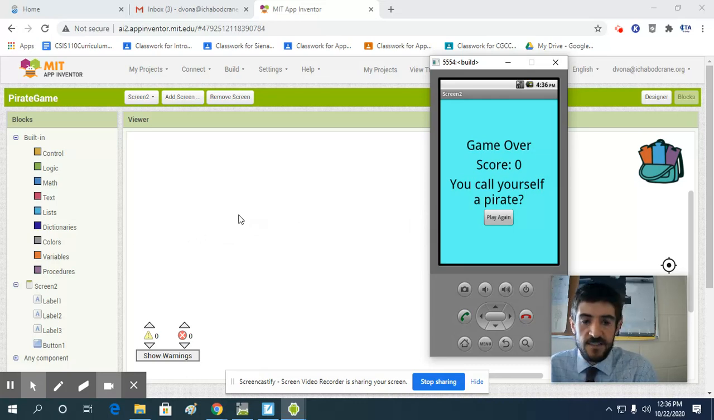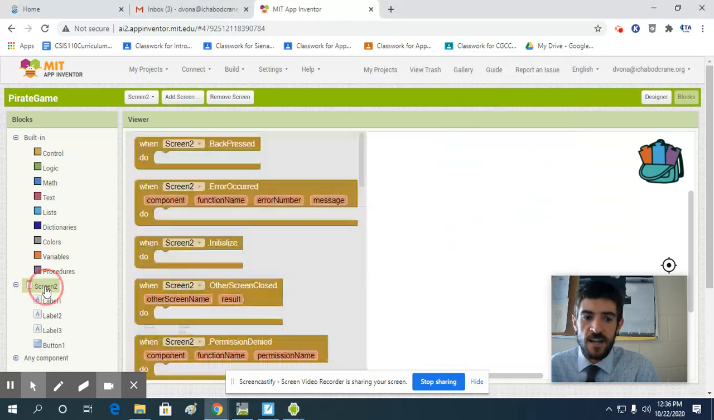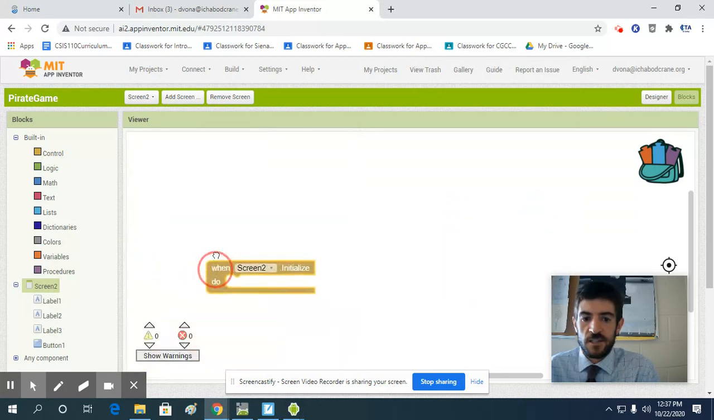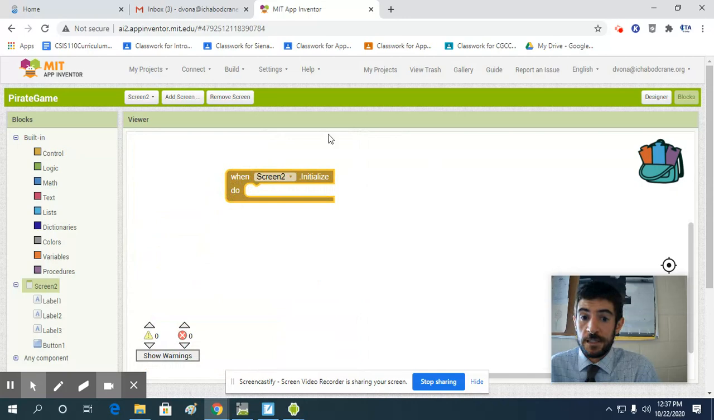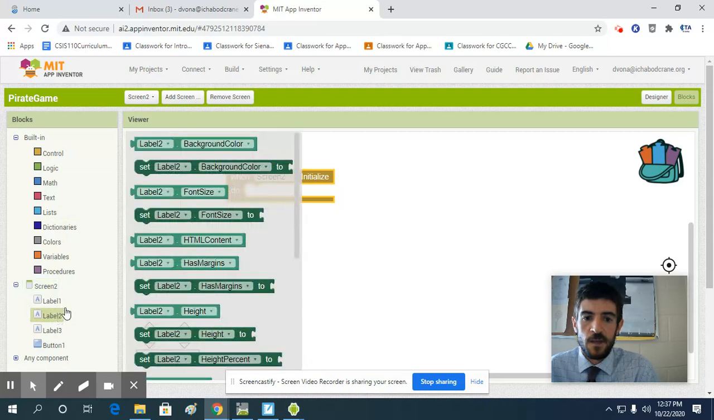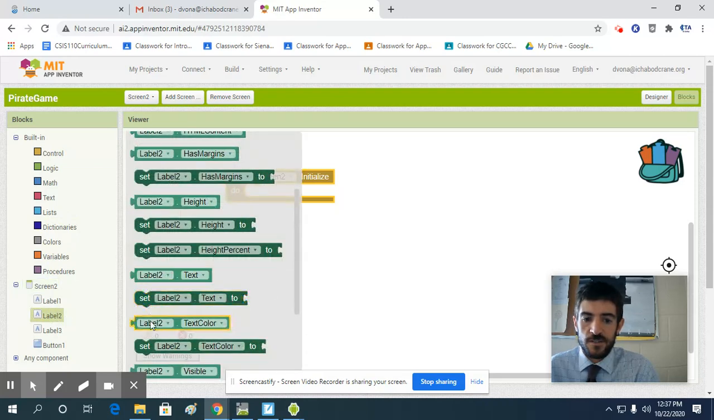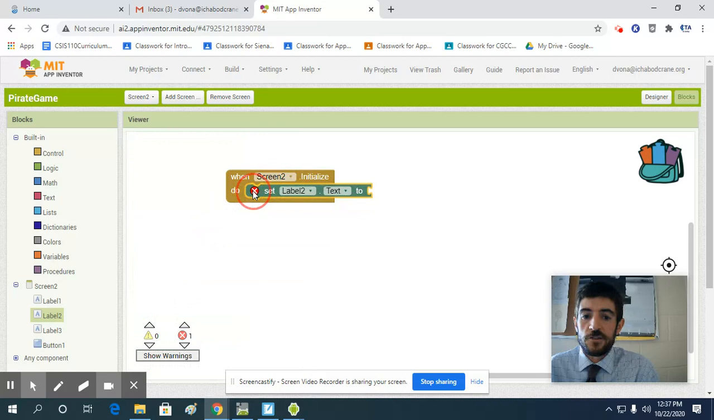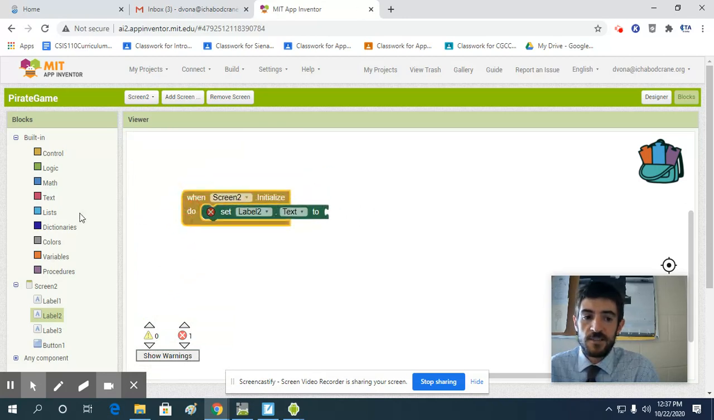And that's what we're going to do here. If we go to screen 2 on our left-hand side, there's a block that says when screen 2 initialize, which is another way of saying when the screen loads. So this is code that we want to run when the screen loads. What we're going to do in here is set that second text label, because currently it says score 0, but we want it to say whatever score the player actually achieved. So I'm saying set label 2.text to.